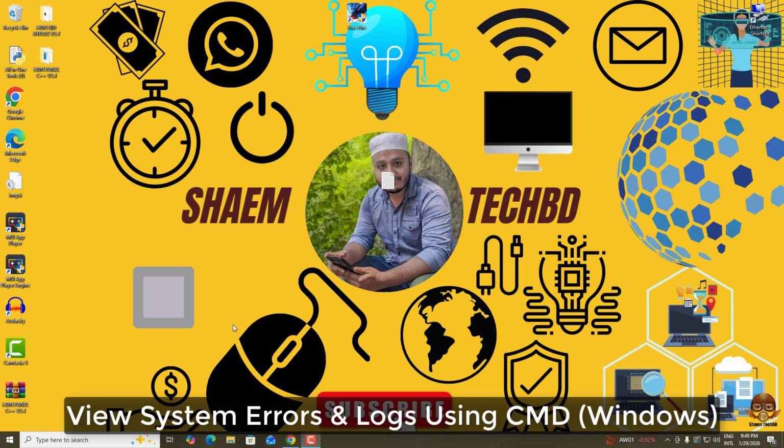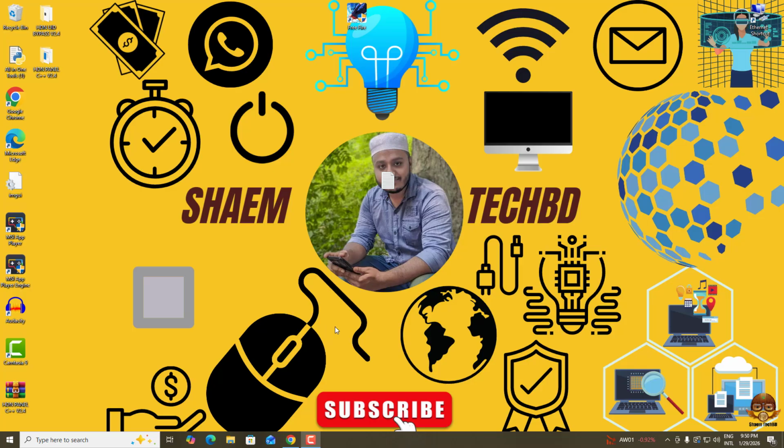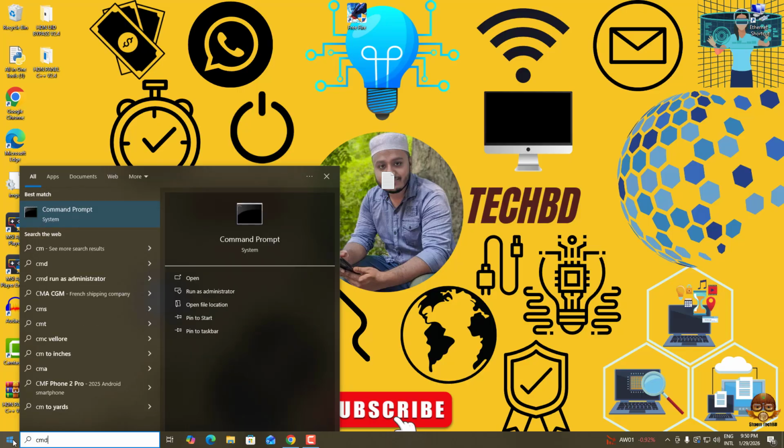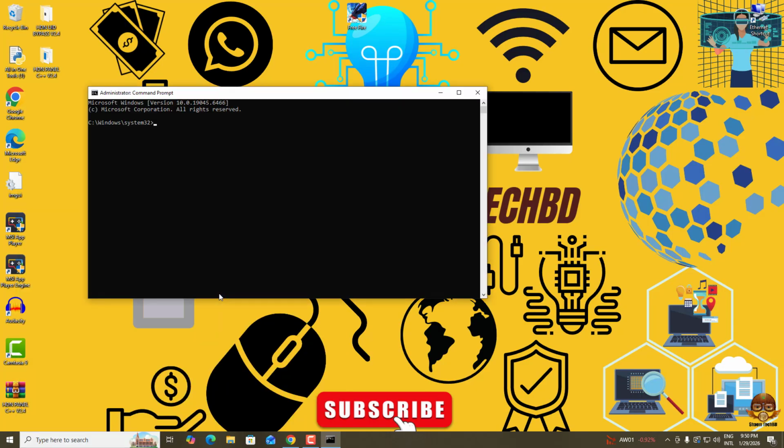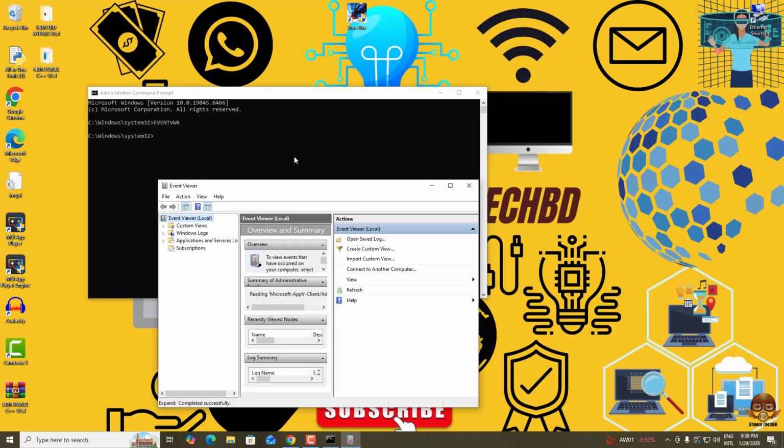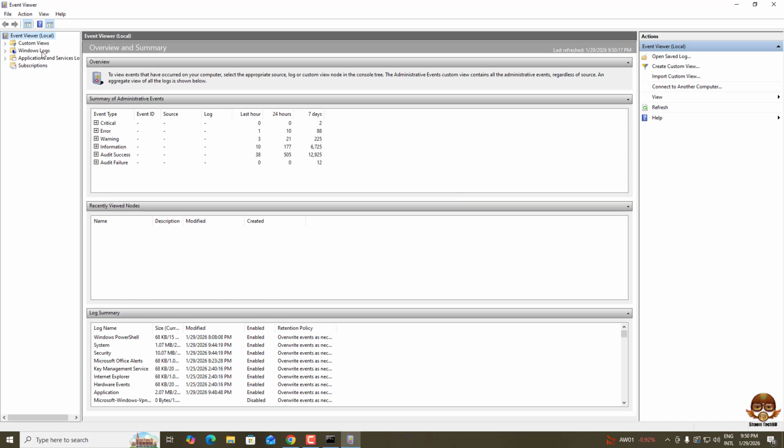View system error and logs using CMD. Click Start button, then type CMD. Open CMD, Run as administrator. Then type this command and hit enter. Open Windows Event Viewer and analyze details, system logs, error, warning and security events.